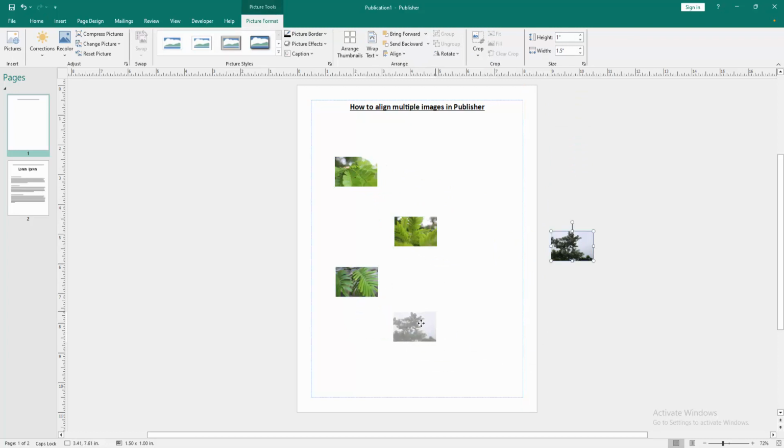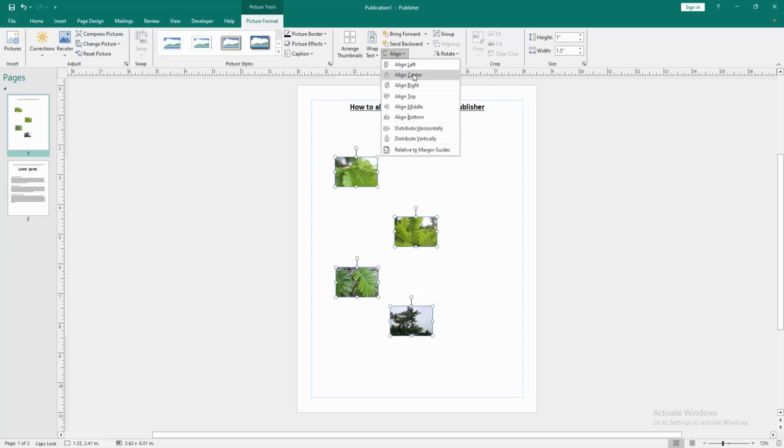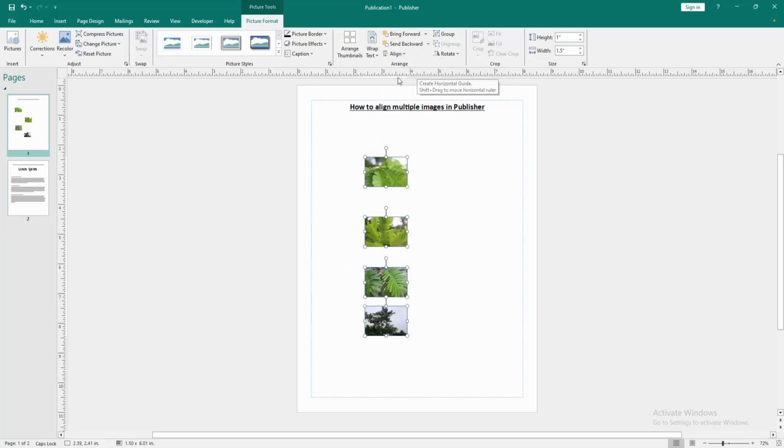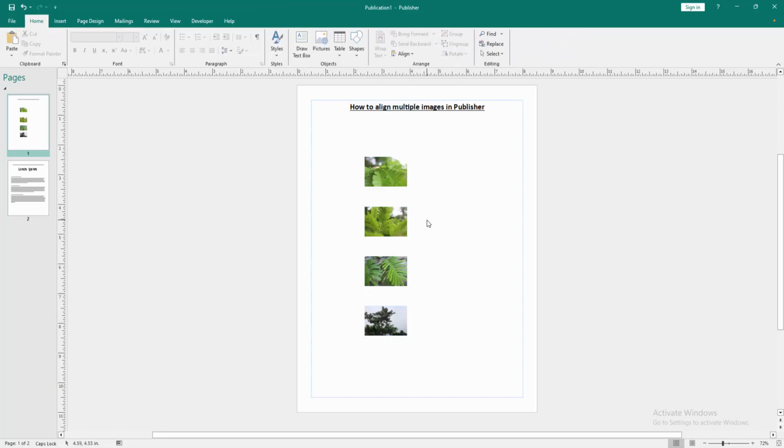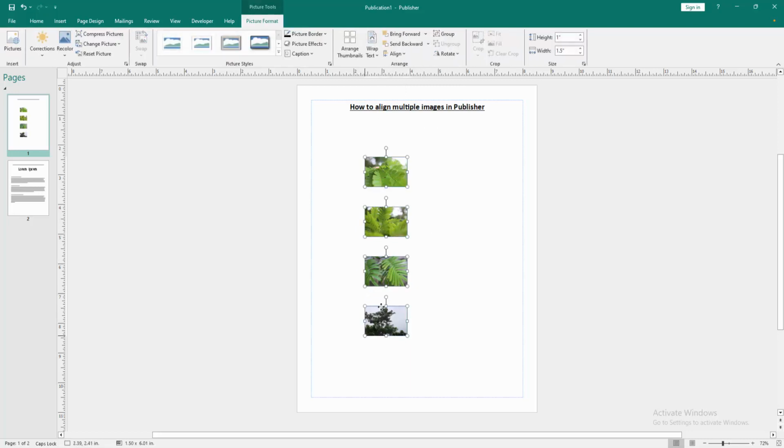Now we want to align these multiple pictures. Press Shift on our keyboard and select the multiple pictures. Then go to the Picture Format menu and click the Align option. Then align center, otherwise you can distribute vertically. Now we can see we have aligned multiple images in this Publisher document very easily.